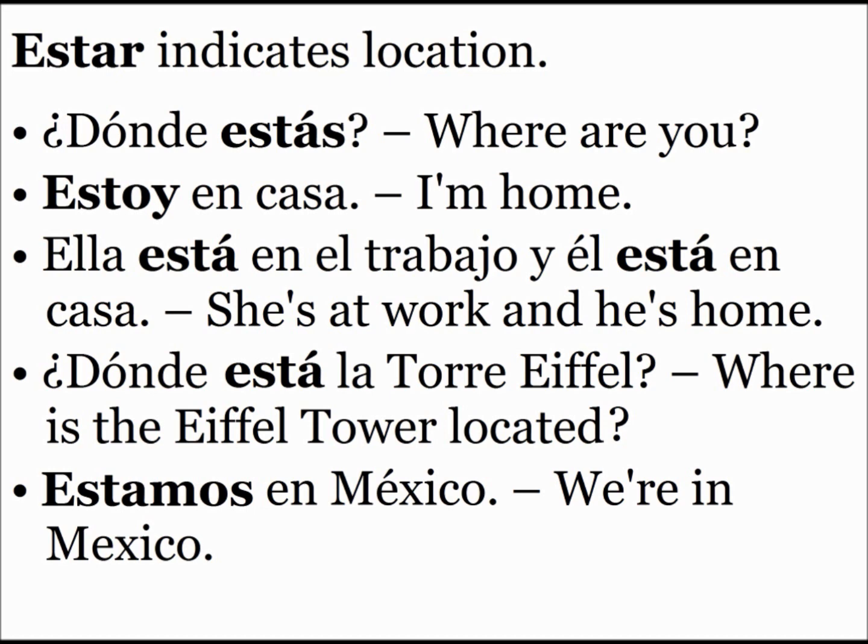¿Dónde está la Torre Eiffel? Where is the Eiffel Tower located? Estamos en México. We're in Mexico.